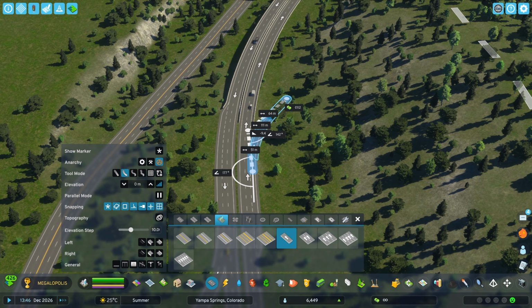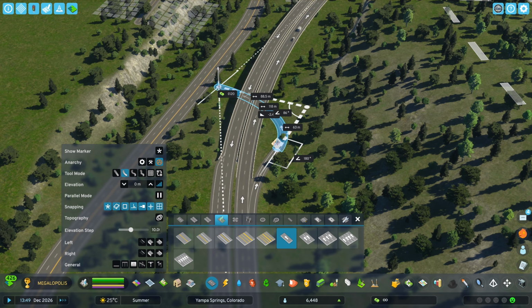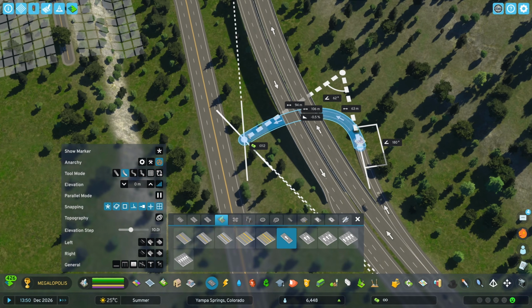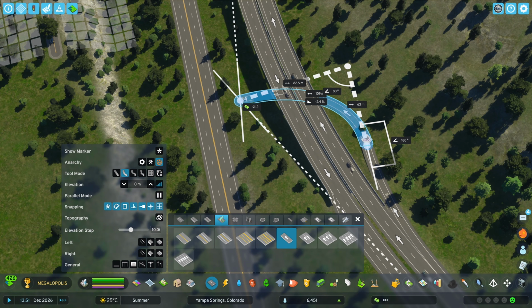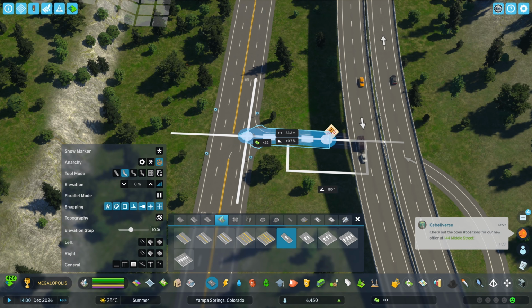So you see I had the intersections for getting on the highway going north and getting off the highway going north. So now we have to manage our south connections, which I'm going to be doing up here on the service road.